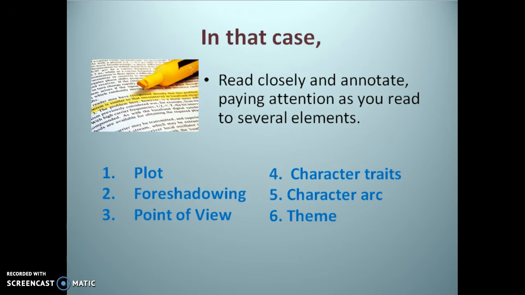So the first thing that you'll have to do is to read the narrative they provide very closely. That means paying close attention to these narrative elements: plot, foreshadowing, point of view, character traits, character arc, and theme. Let's quickly review each one of those.